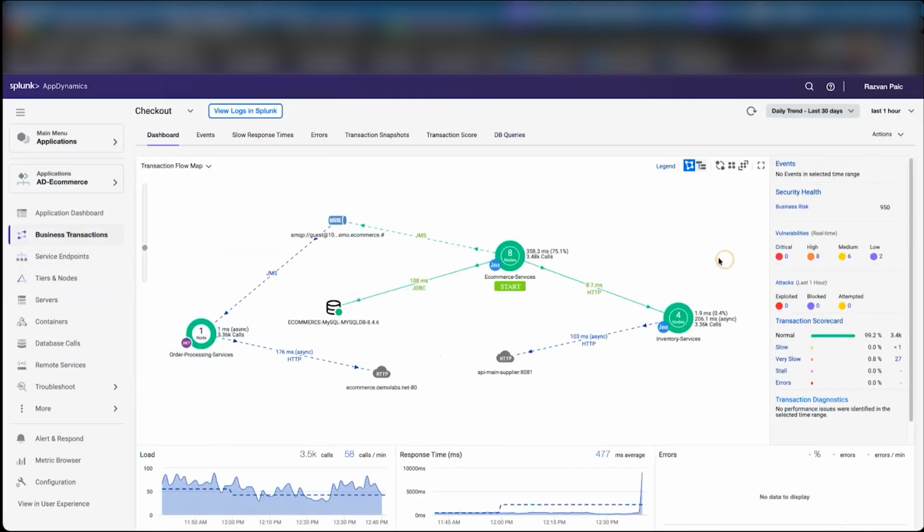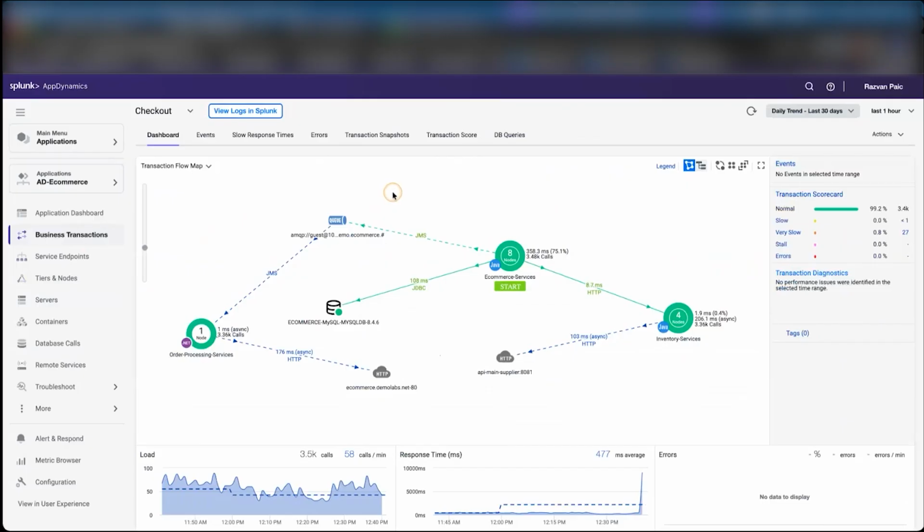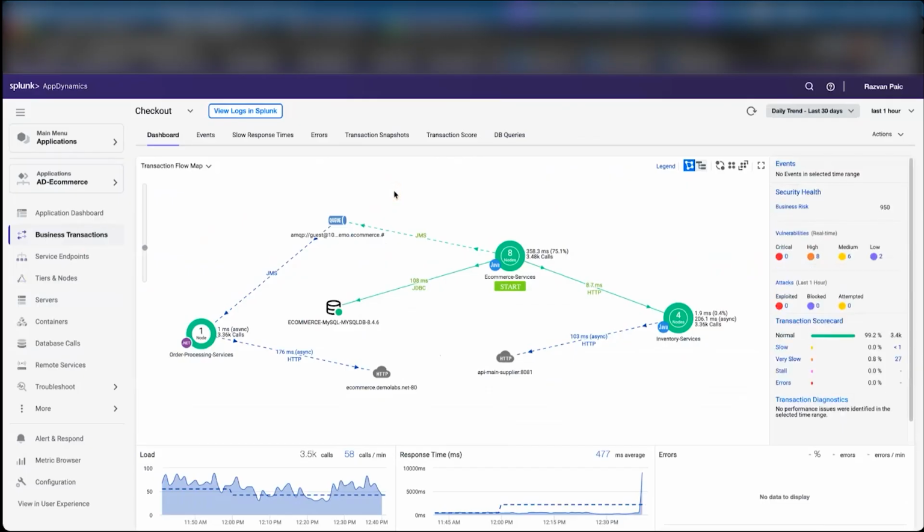Now we have the flow map for the business transaction. So now we're adding the specific BT into the filters that we have already injected through the metadata. So we can jump again into the Splunk data platform. Can we go even further? Of course. Now we've seen the flow maps.